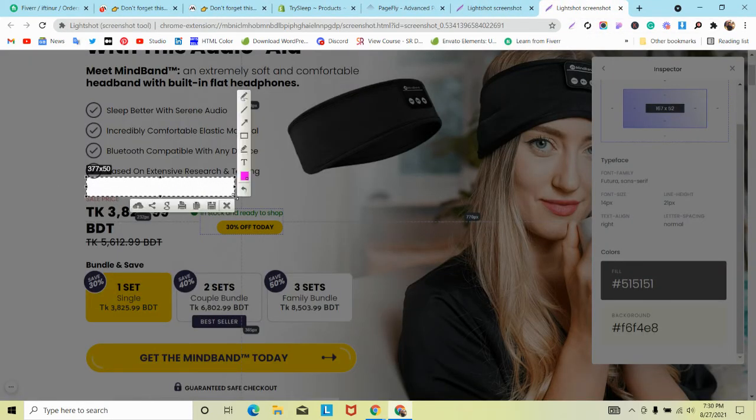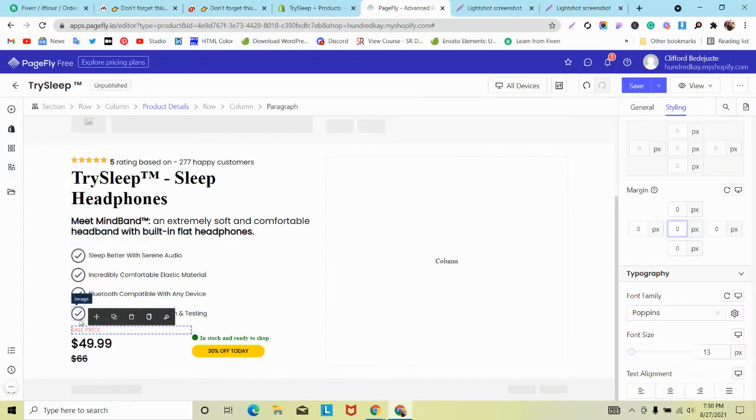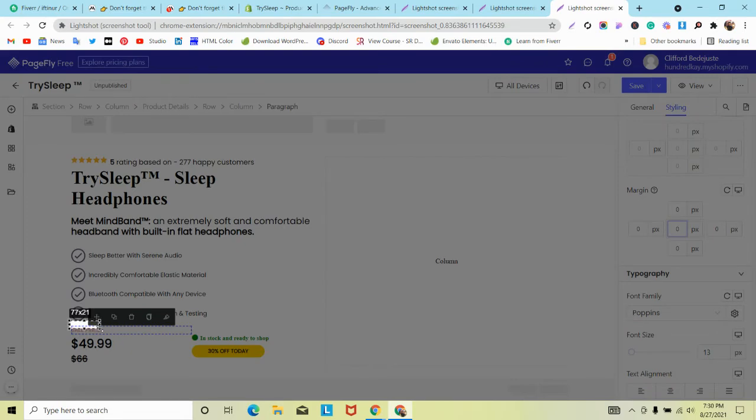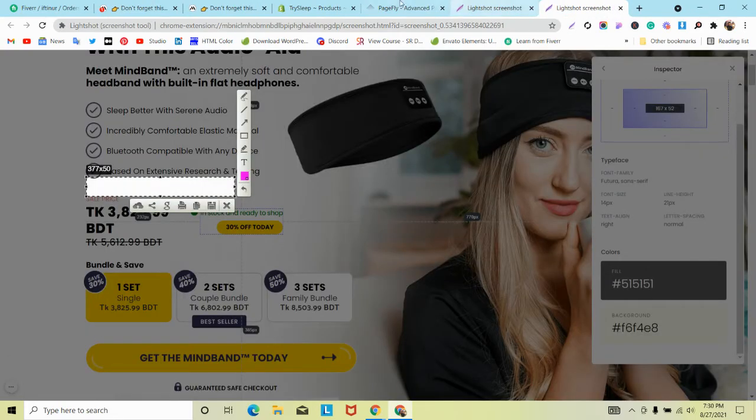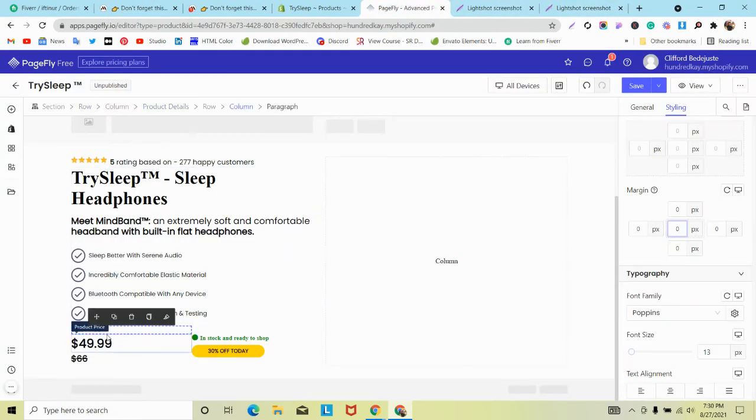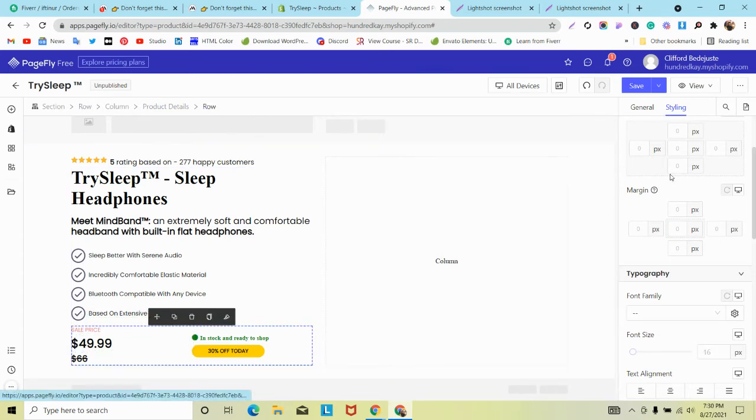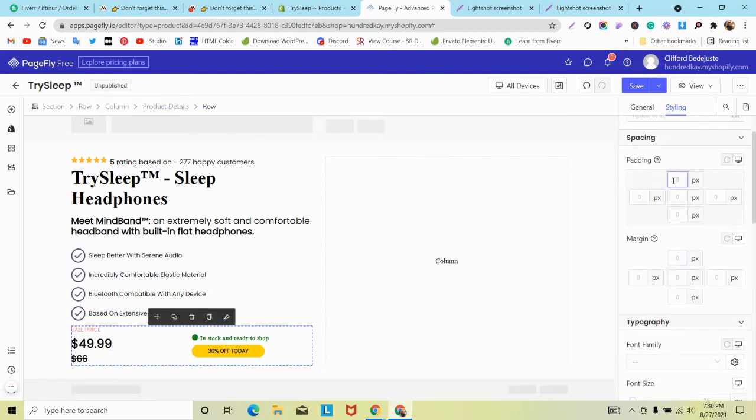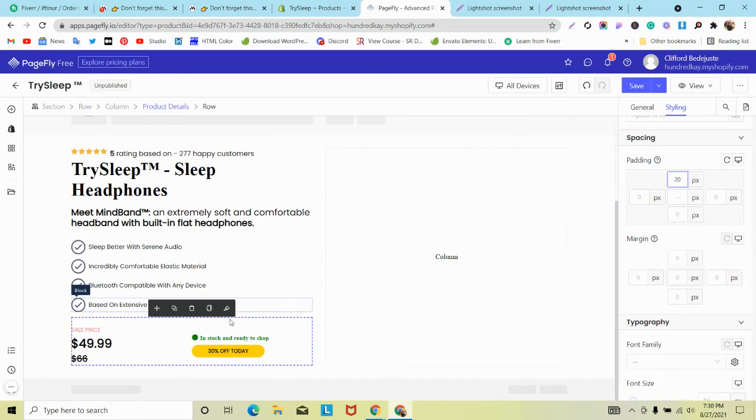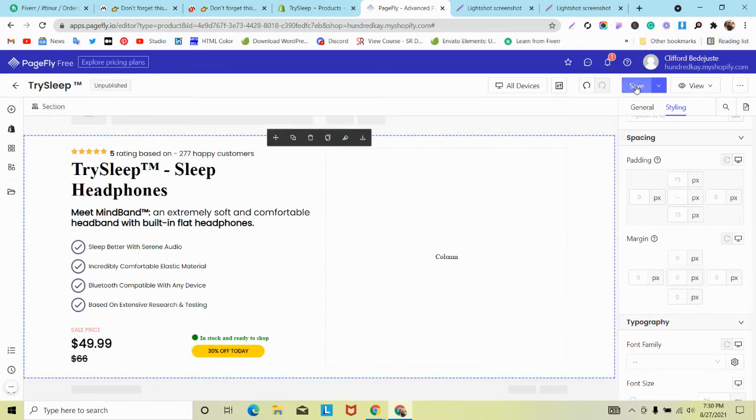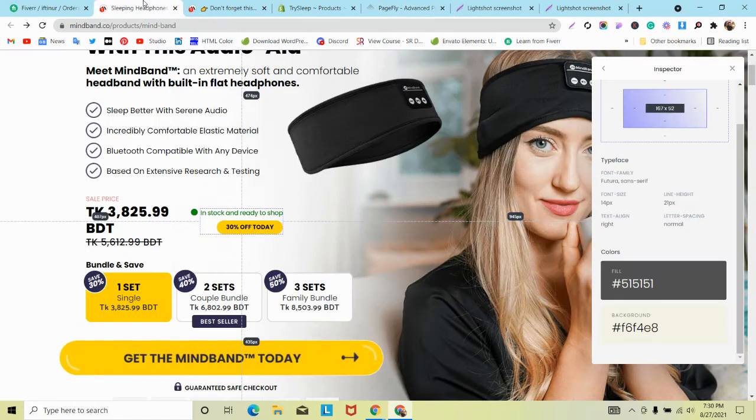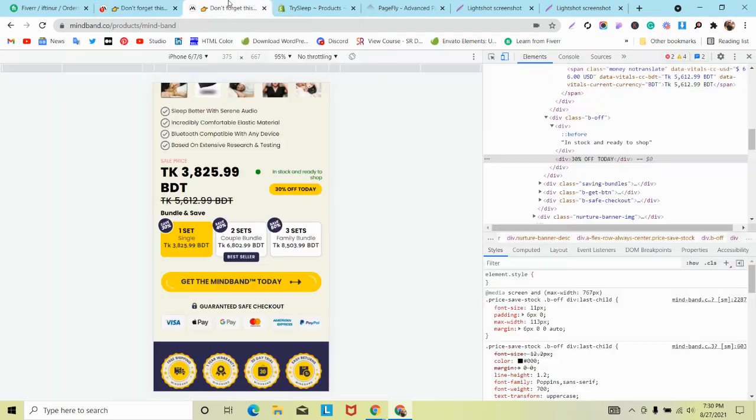I think 50, but ours already has some. How much? We already have 20, so we need to add some space here. Okay, I'm adding 20. Let's click save. Fine.